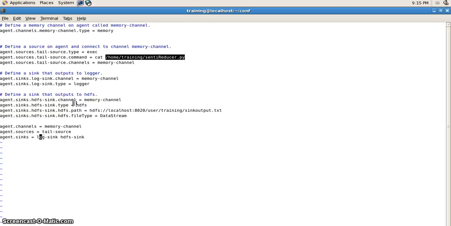My sink would be HDFS sink, and I also wanted to print this into my console. Now I have declared multiple sinks here. One is the logger sink and the other is the HDFS sink. The logger sink will print it into my logger. The HDFS sink will print it into my HDFS path, which is this.